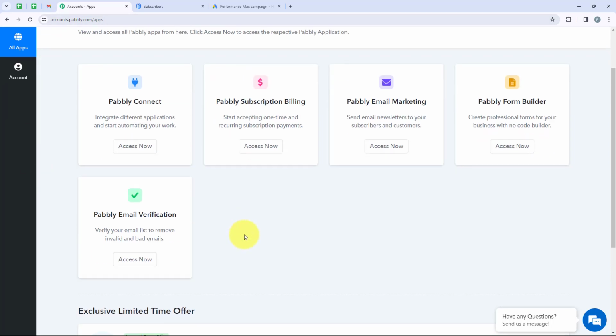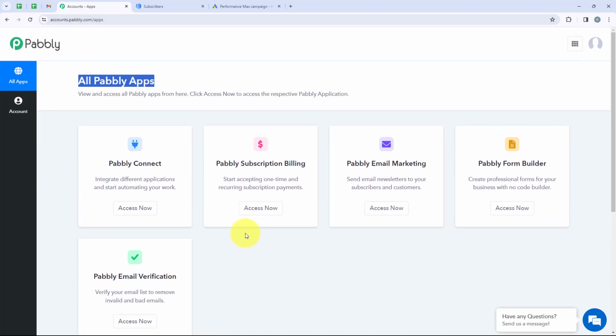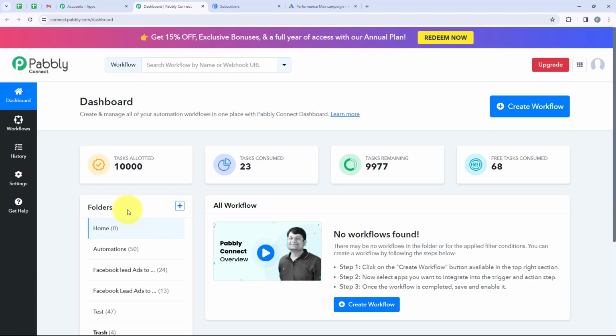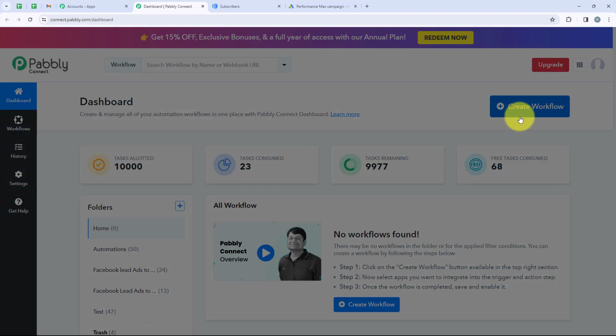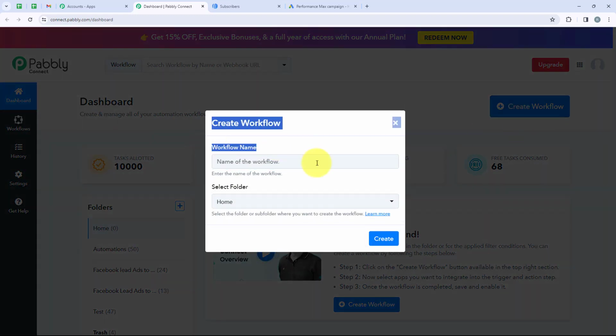Over here you can see all the tools and applications offered by Pabbly. But in today's video, we are going to use Pabbly Connect because we are connecting two applications, which is AWeber and Google Ads. So we are going to click on Access Now. And now it is opening my dashboard. And to start with the automation, we are going to click on this button right over here, which says Create Workflow. And now it is asking me the workflow name and the folder I want to save the workflow in.